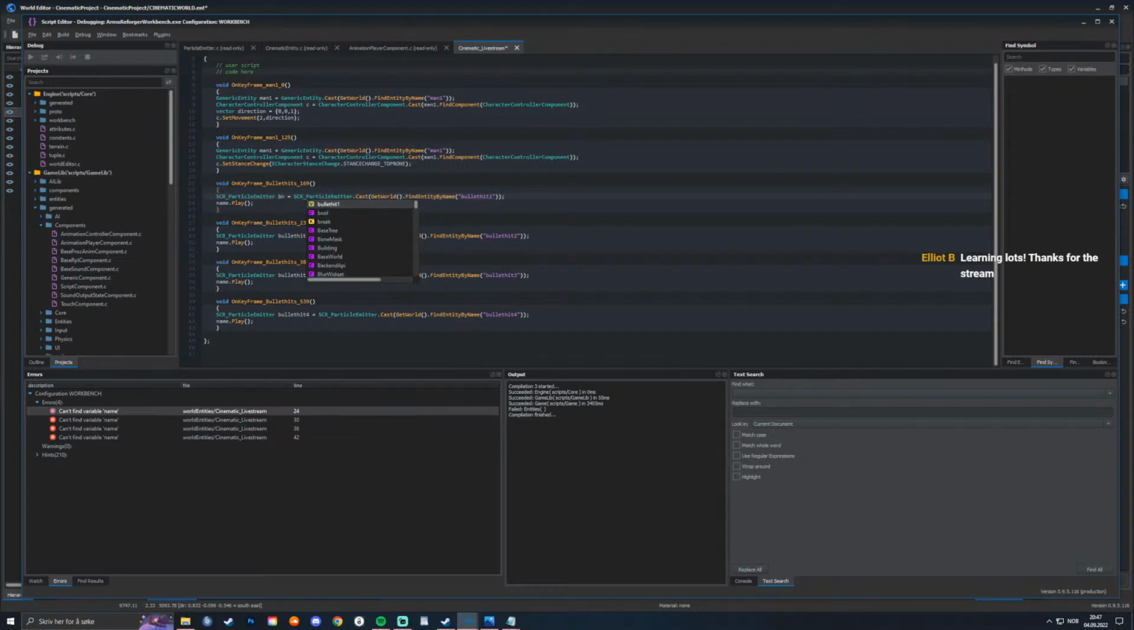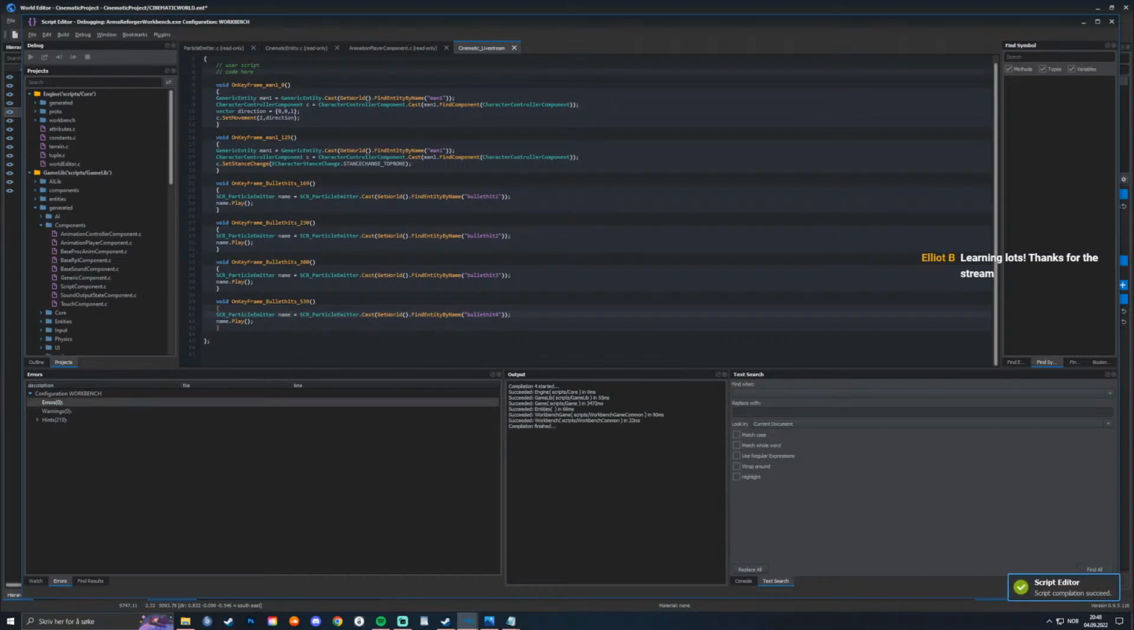Oh no, I'm stupid. It should just be name. Shouldn't it? I don't have to actually change that. I believe that is what was causing it. Yes, that was what was causing it. Okay, so just particle emitter name equals bulleted 3, and it's going to call it to play.